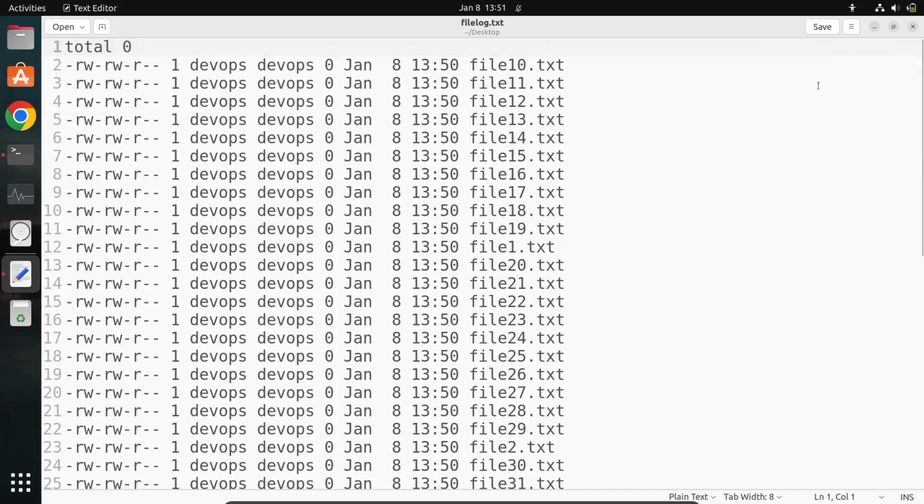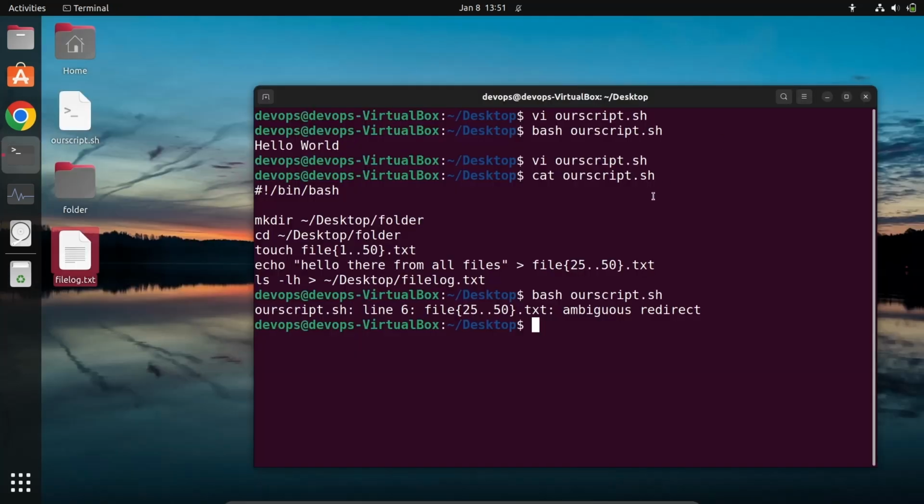Now, why didn't it write to our file? Because echo is used to print only once. That's why it is saying, hey, it's an ambiguous redirect, you cannot. Okay, so hope you're clear with this.